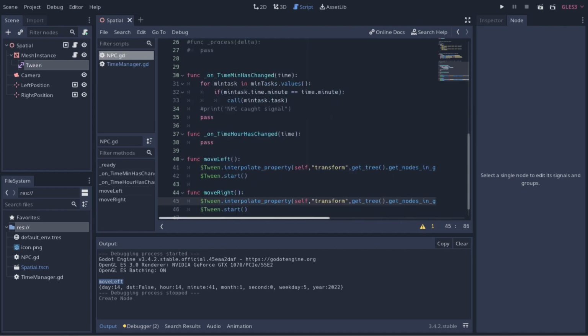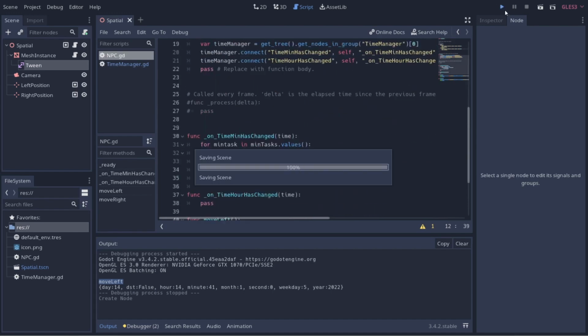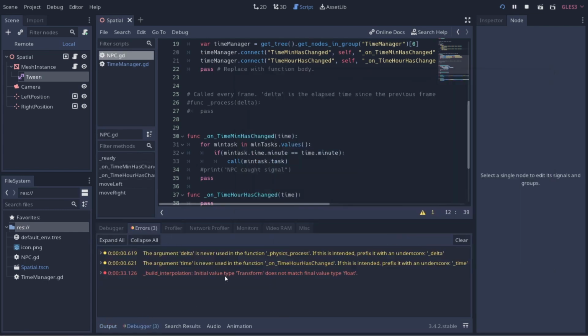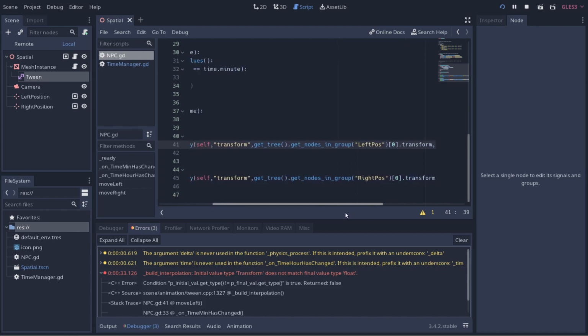All right. And now I'm going to look at my time. It is 2:44. So we'll say 45 and 46. We'll save. And we'll run this and see what it does. So you can see my box here. And let's see what happens when 45 rolls around. Oh, and we have ourselves an error here. So let's take a look at our error. Transform does not match final type float, final value type float. So we have a problem here.